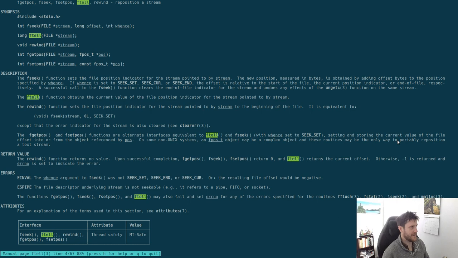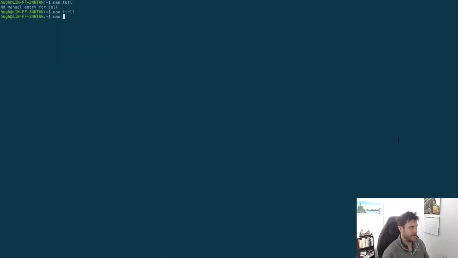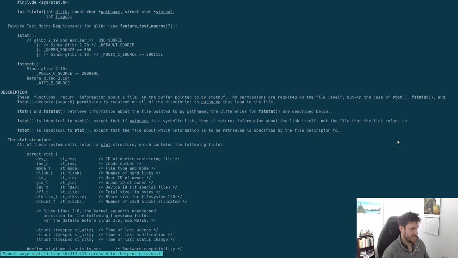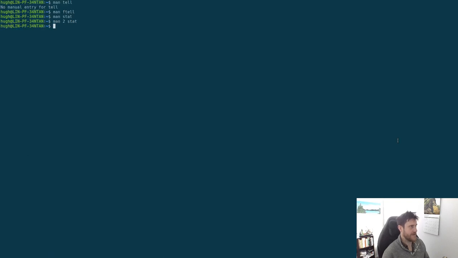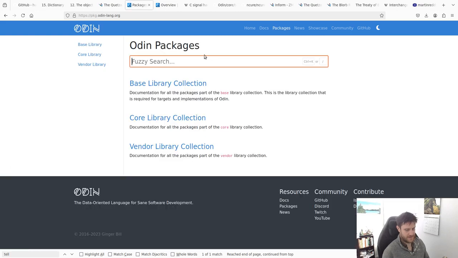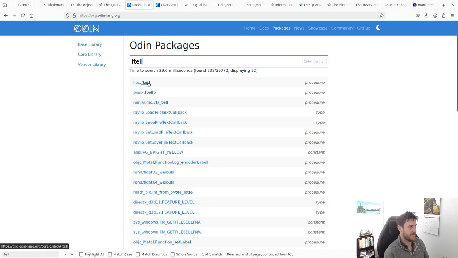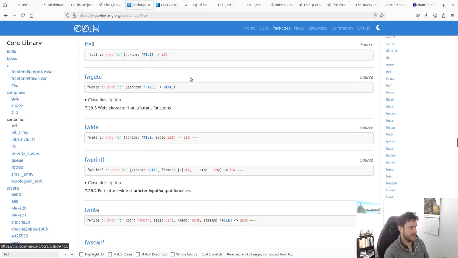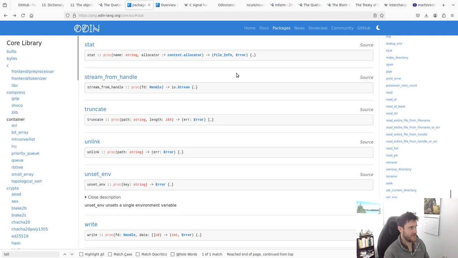Tell obtains the current position, whereas stat only gives information about the file, which doesn't really include where you are in the file pointer. Yeah, so that's kind of interesting. How can you tell where you are? We do have the libc ftell, which I guess just takes a file pointer, which is not the same as a file handle.